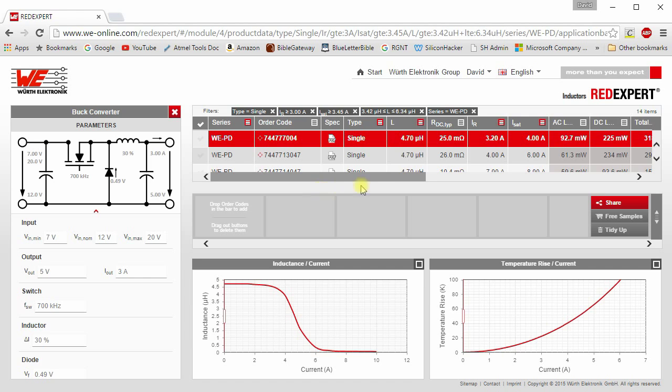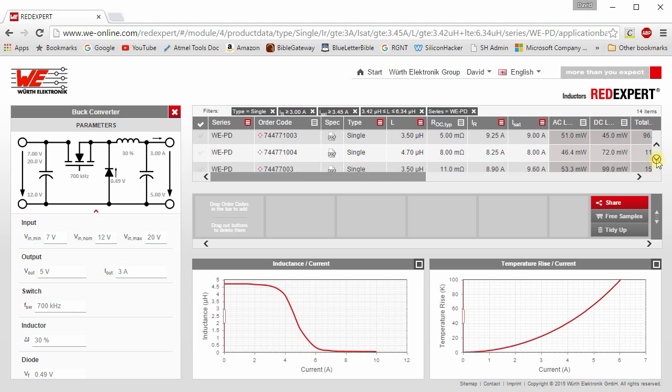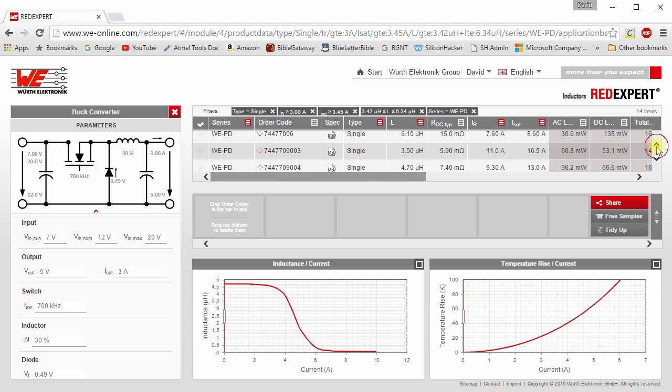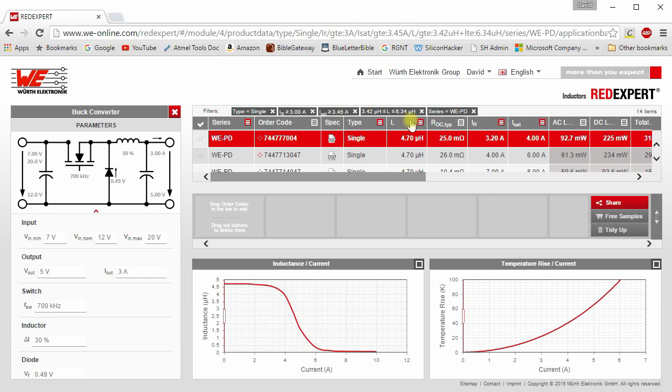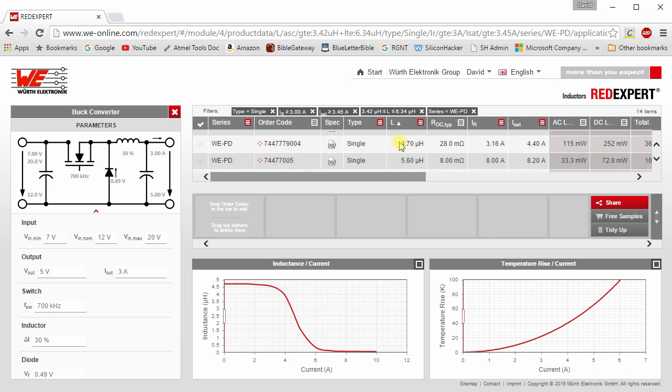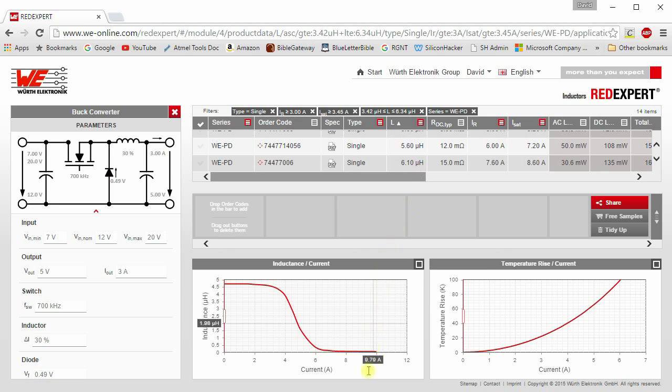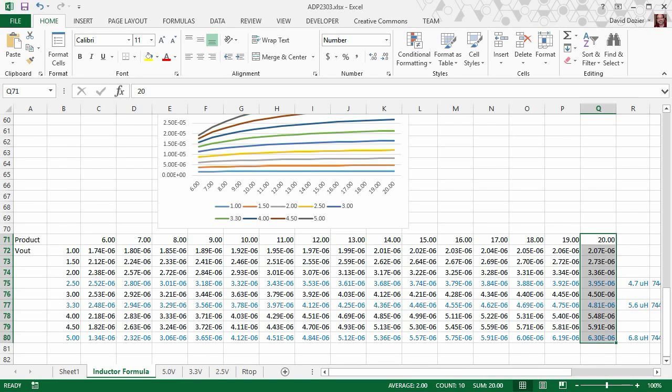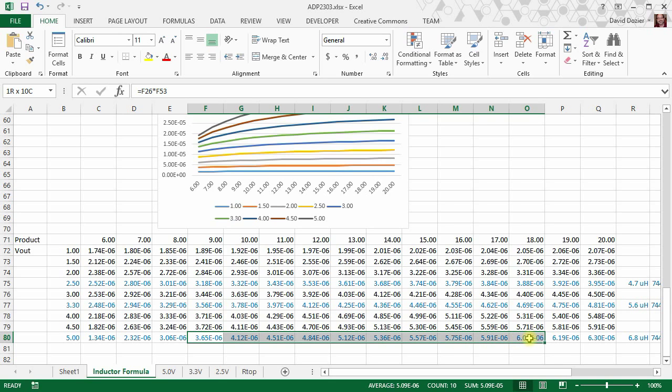We see that the RedExpert tool has selected about 10 inductor candidates for us. If we sort by inductance, we get values of 3.5 to 6.1 microhenry. Going back to the spreadsheet, we can see that the inductors RedExpert selected correlate well with the input voltage values between about 9 volts up to about 18 volts. So it looks like we have an independent validation of the spreadsheet calculations, and this is a good thing.